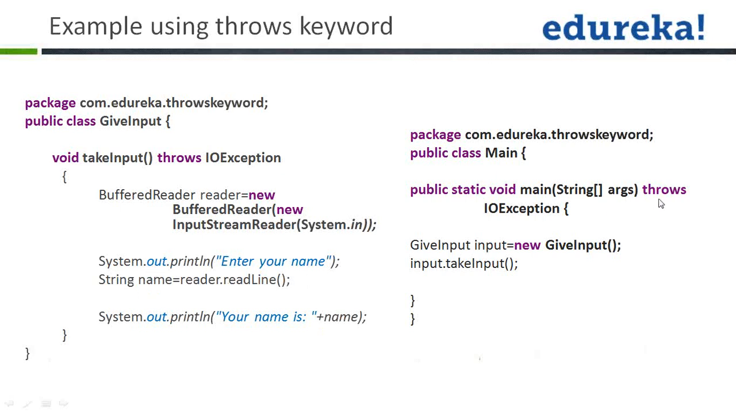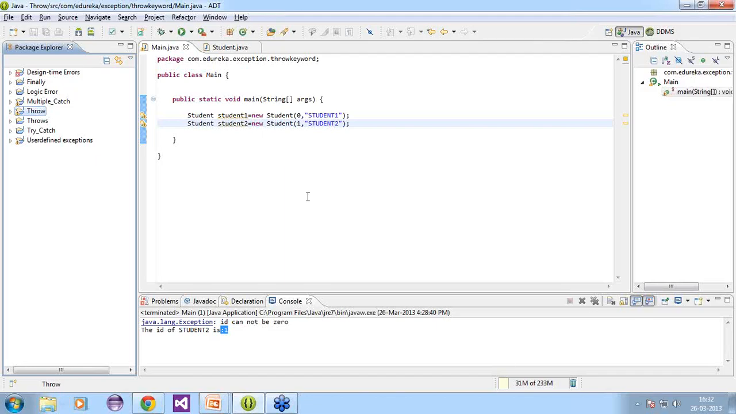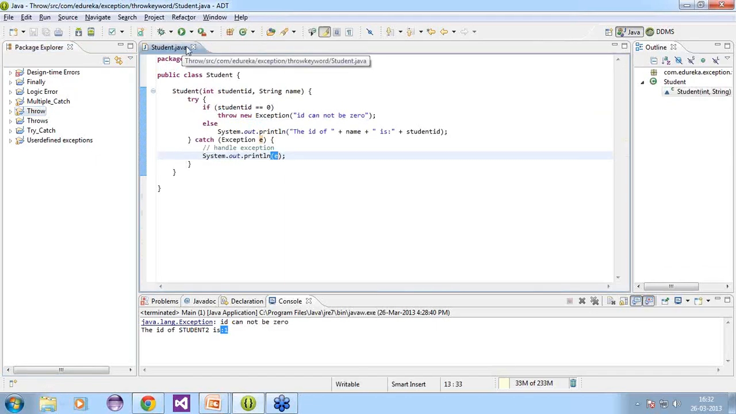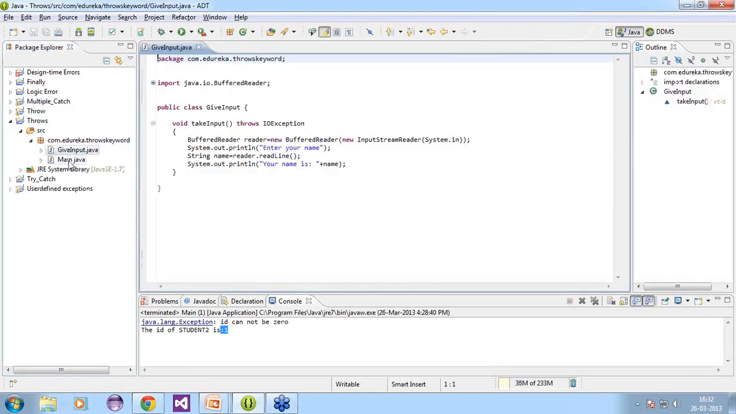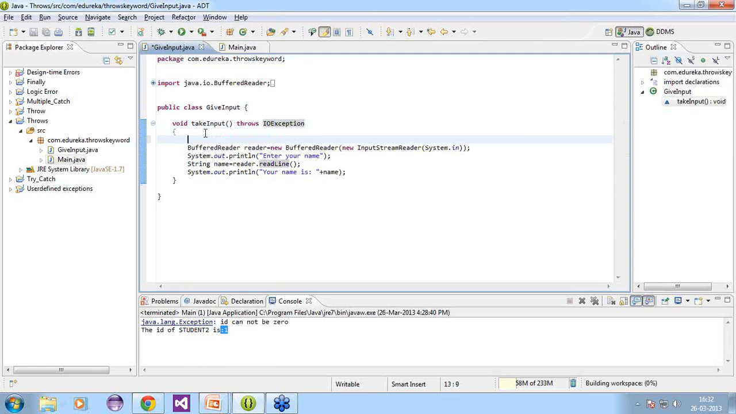Now you come to the main method. In the main method, which also throws an input output exception, you are making an object of GiveInput equals new GiveInput, that is the class, and using that object we are calling the method take input. Okay, so let's go to Eclipse and we'll open the throws keyword. Now our program was GiveInput, in which we are using our input output exception, that is throws an input output exception.